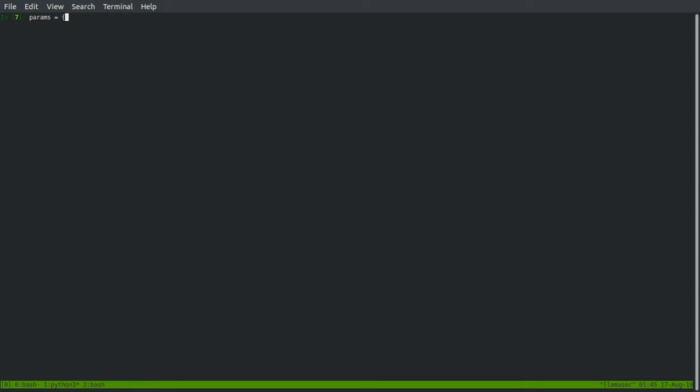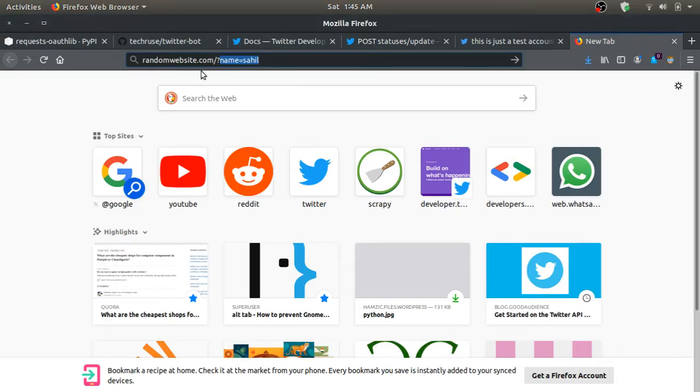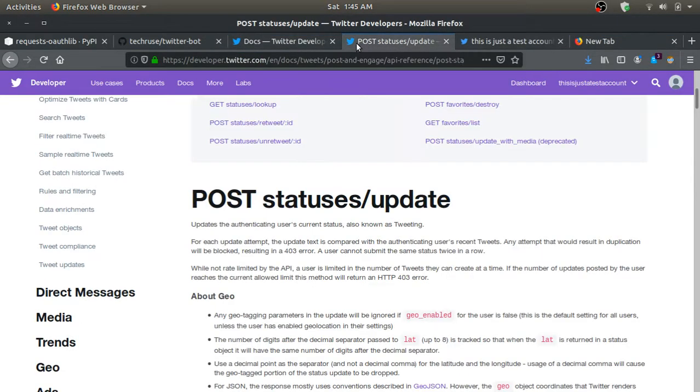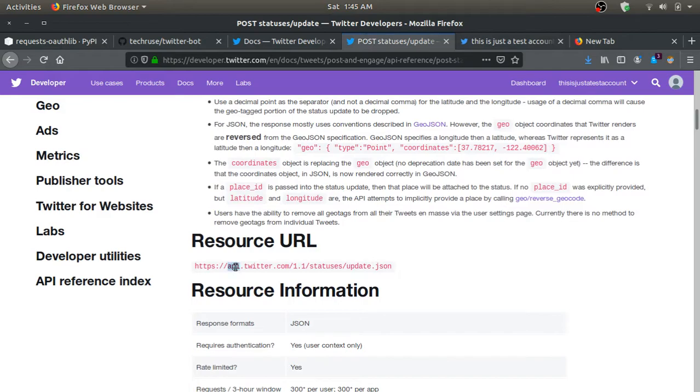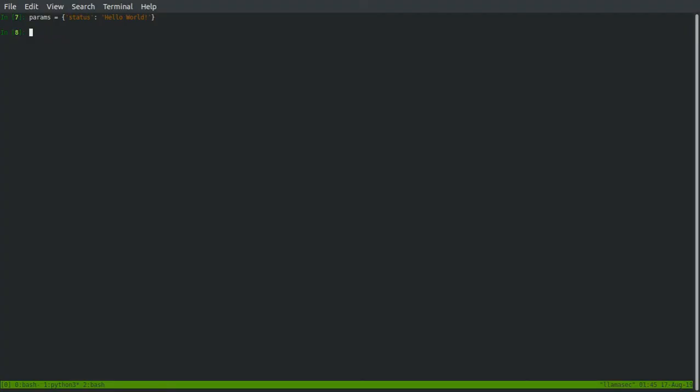So params is equal to, we're going to create a dictionary object, and this is going to be status. Status is going to be the actual tweet that we want to put out into the world. So hello world, the classic. And after we are done, we need the URL to post it to. So let's go to the developer documentation. Here's the resource URL. URL is equal to, let's save it as a string.